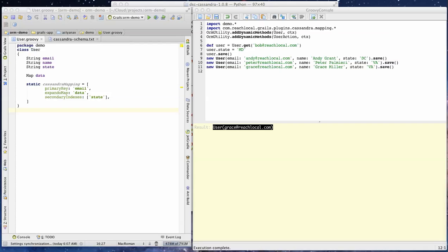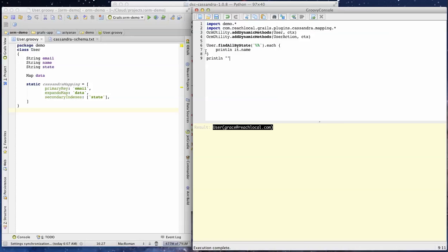Now is where it gets a bit more interesting. If we want to query for those users, we can do something like this. Find all by state, and there you go.